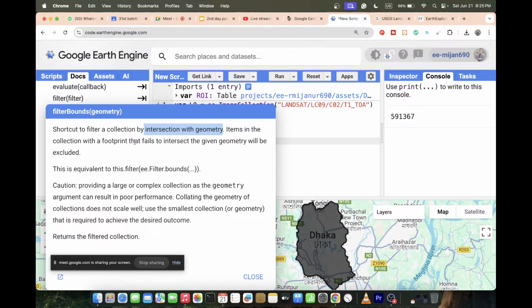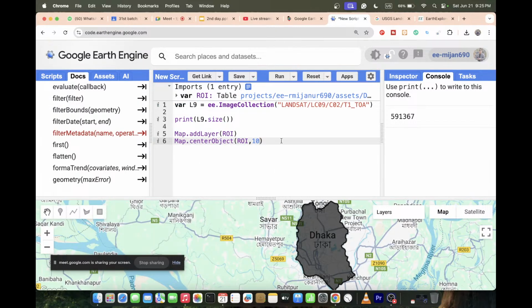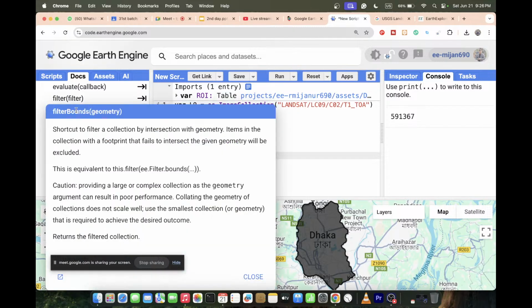So let's try to apply this function and then check what happened. For that, just take a variable. You can put any name as a variable. I put the name, suppose, filter region. So now this large image collection is stored in a variable. This variable stores this image collection. Now I want to filter only those images which are available in my study area. So for that we use the filter bounds function.